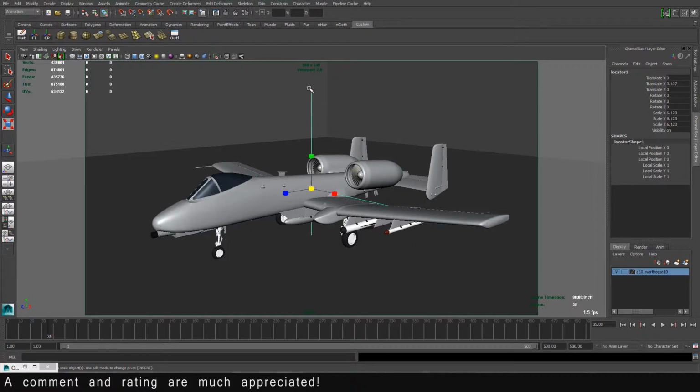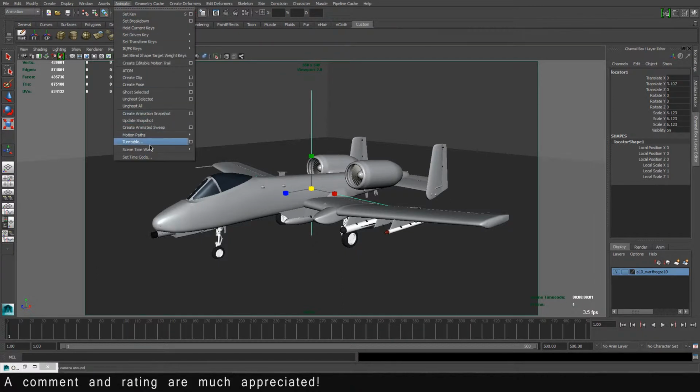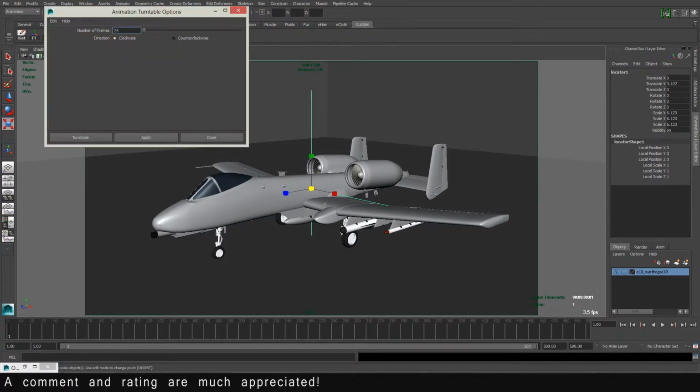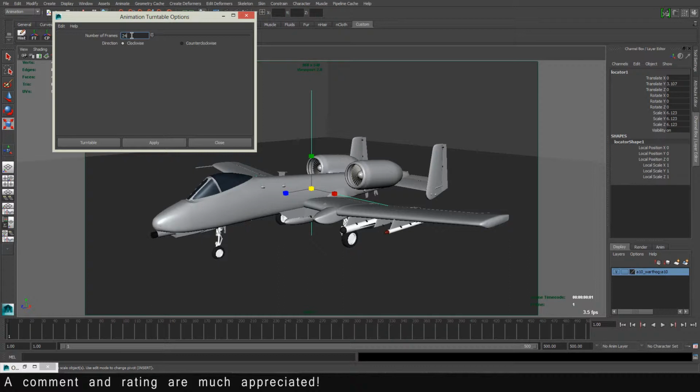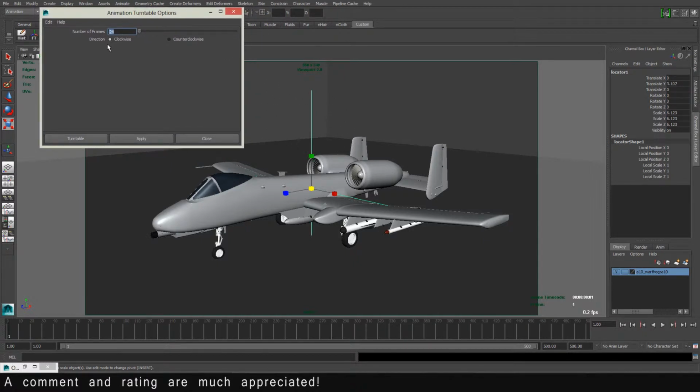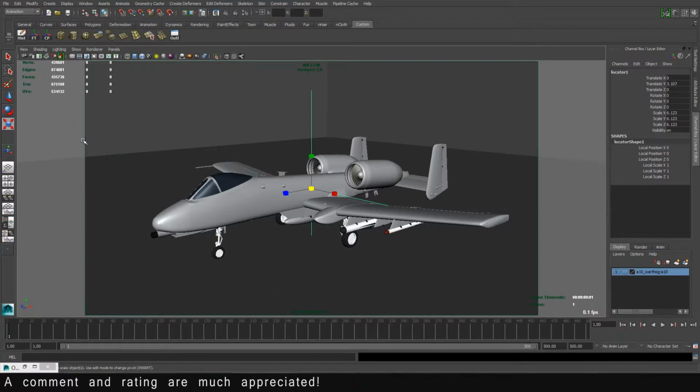With our locator selected, let's go up to Animation, Animate, and Turntable. If we open up the options, we can see that we have two attributes. We have number of frames, which is basically how many frames it takes for the camera to revolve one time around our model, and we also have the direction. We can change this later, so let's keep it at stock and hit Turntable.